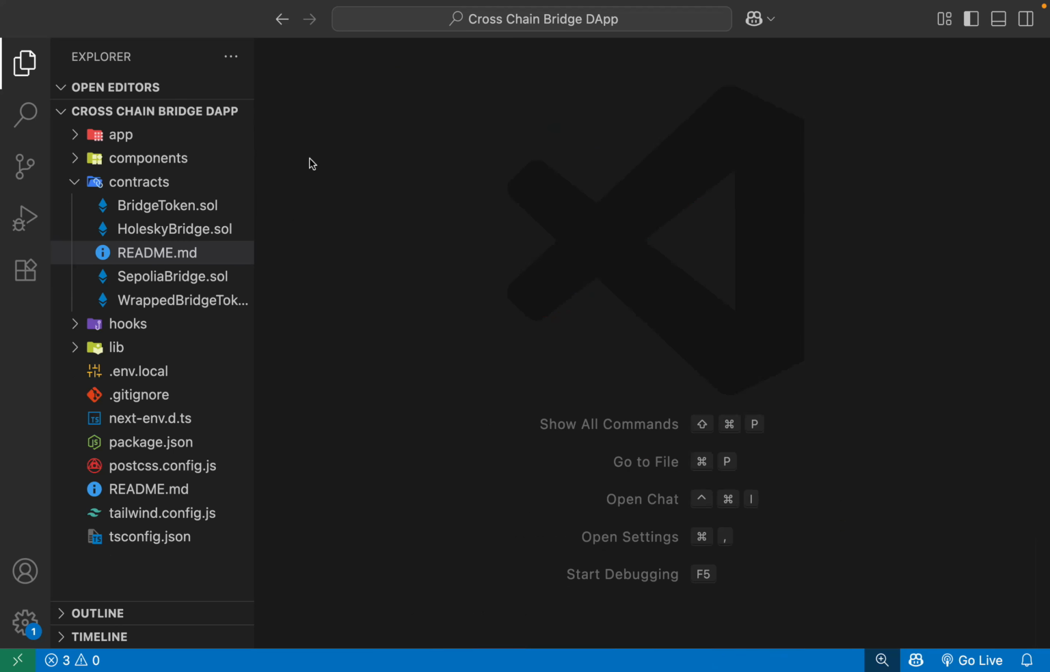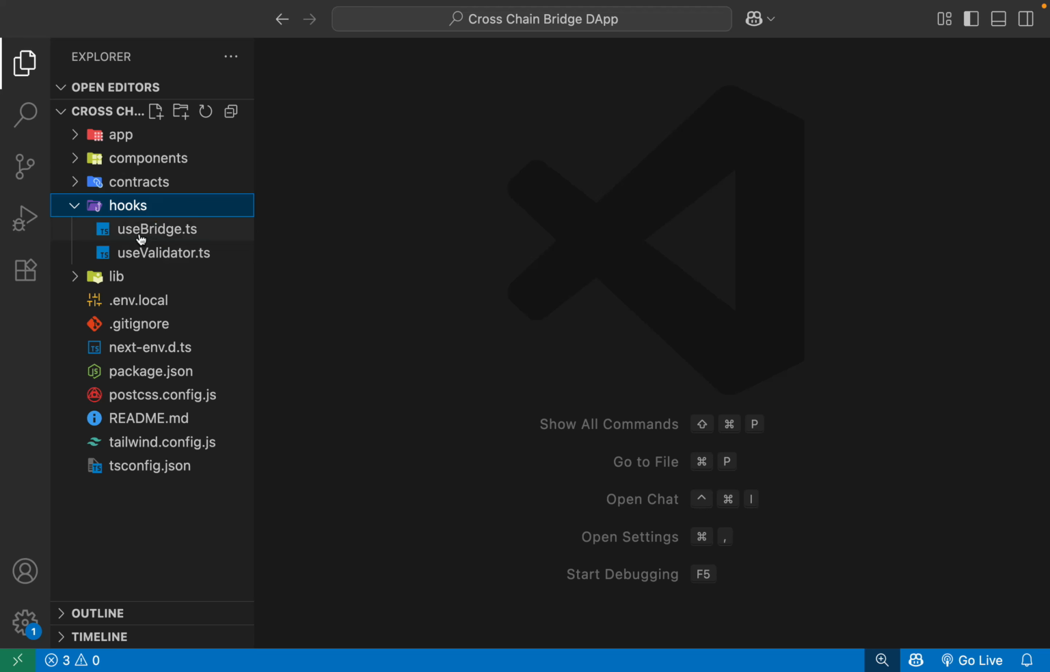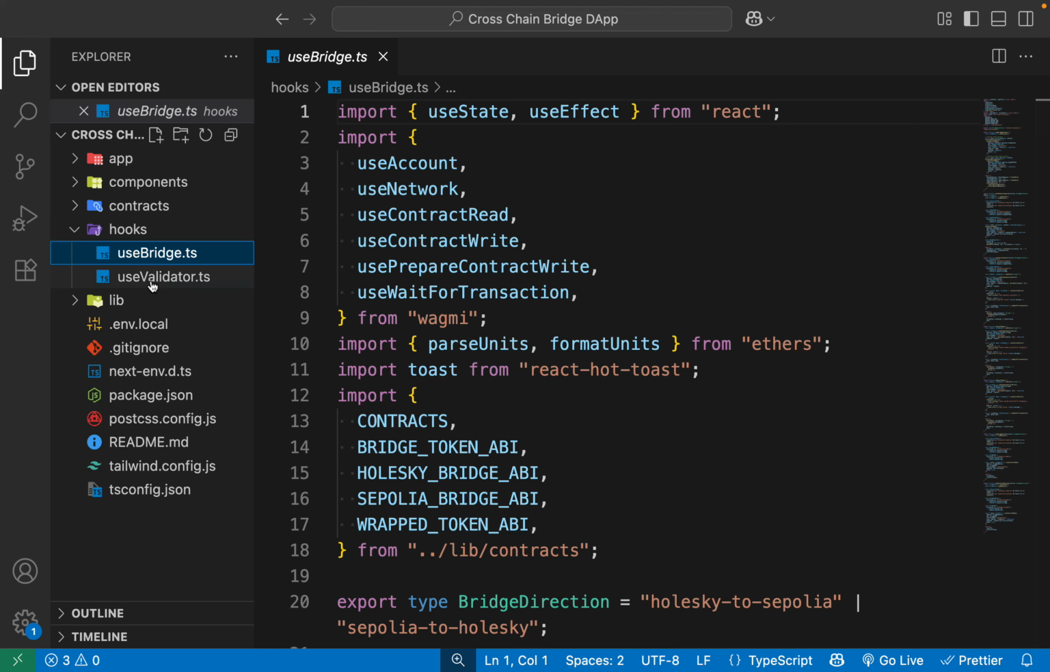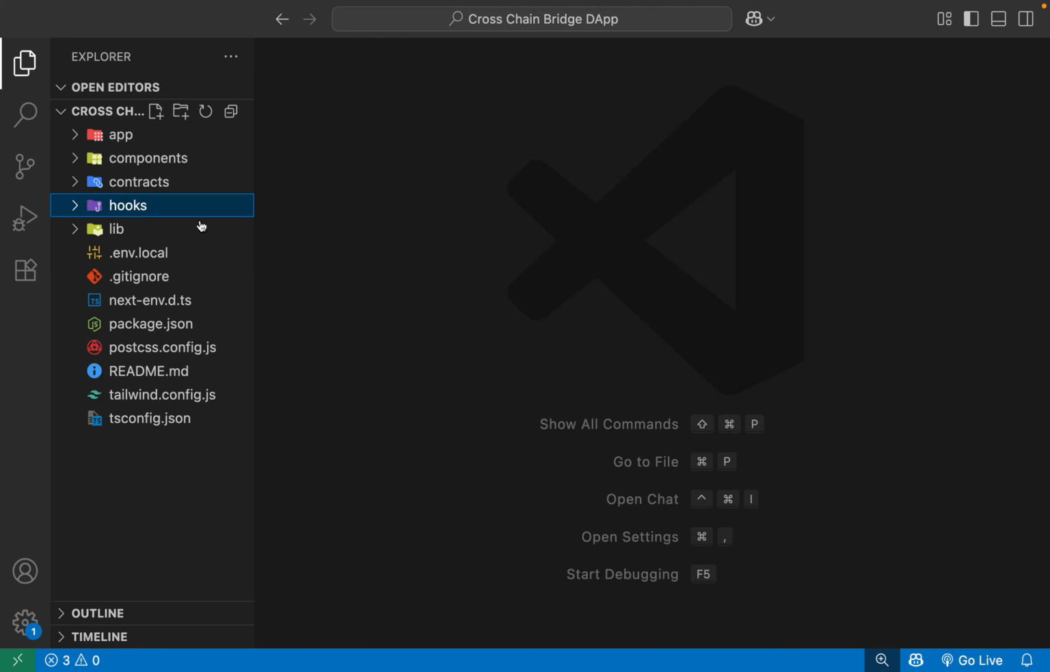So let's close this one. This is the contract we have. Now we can come back to the hooks. There you will find that this is the bridge hooks we have. This is the user validator hook. So just keep it as it is, don't make any changes here. Let's close this one, come back here in the lib.